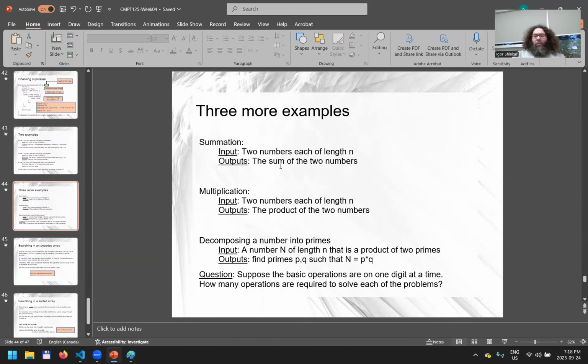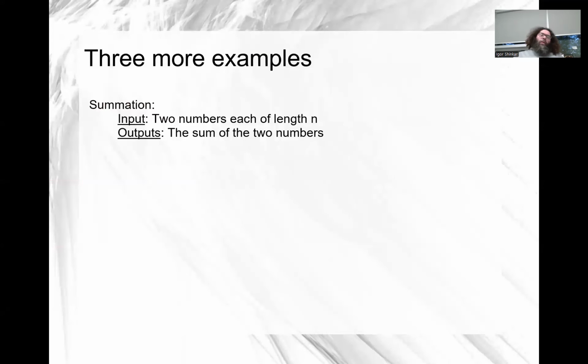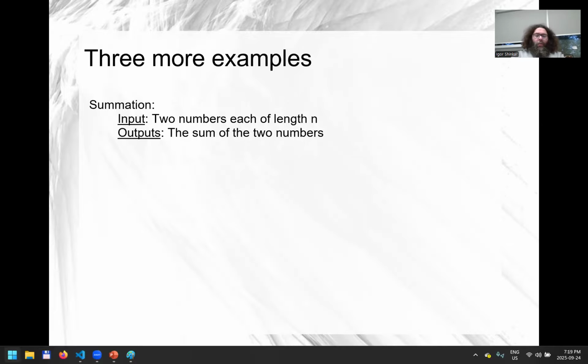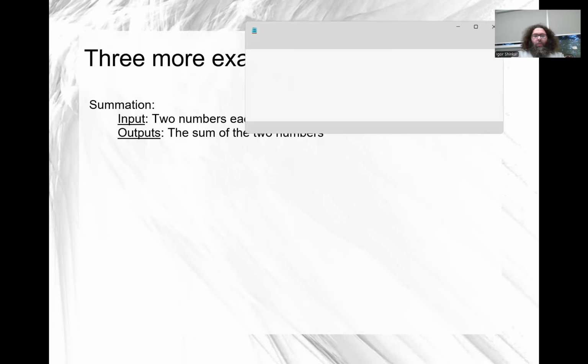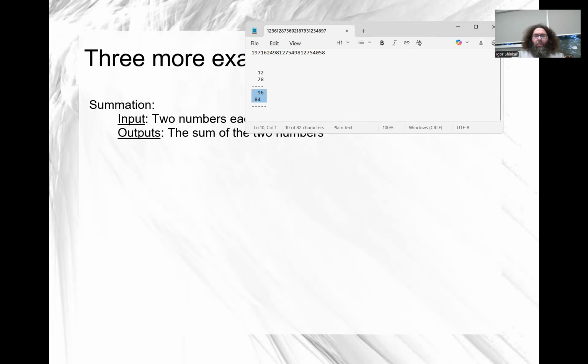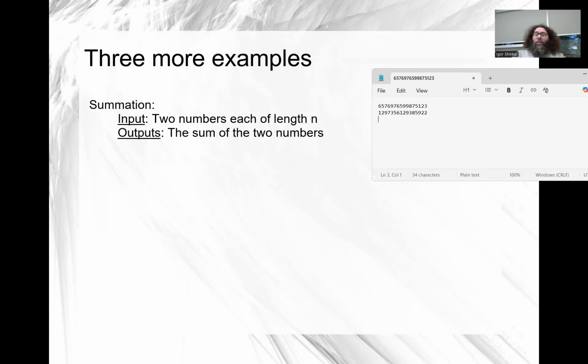And let me do 3 more examples. Oh, I have a lot of examples. Here's a question. You get 2 numbers, each of length n, and your goal is to compute the sum of the 2 numbers. Oh, that's exactly what you got on your exercise, right? And think of it that you get the numbers in Notepad or something. So maybe your first number is this, your second number is this. Let's say they're both of the same length, and your goal is to compute their sum. How would you do that?